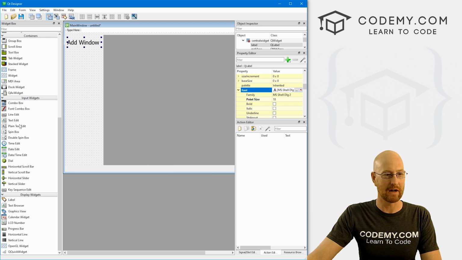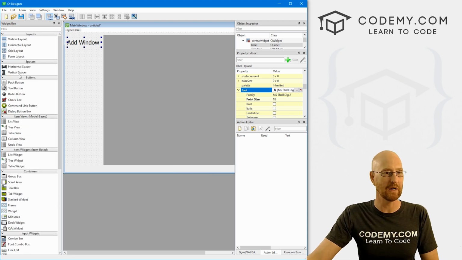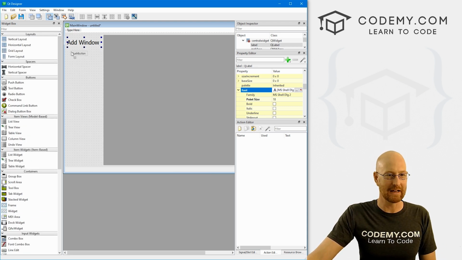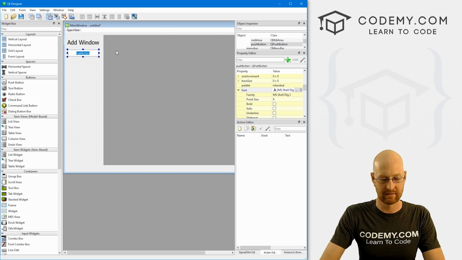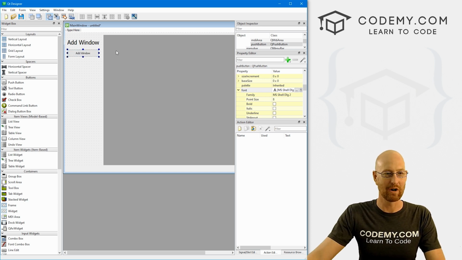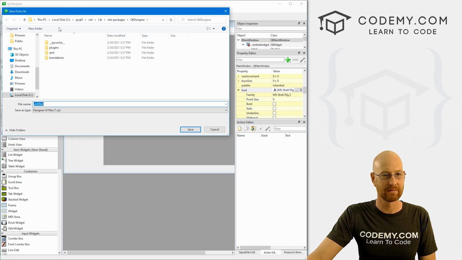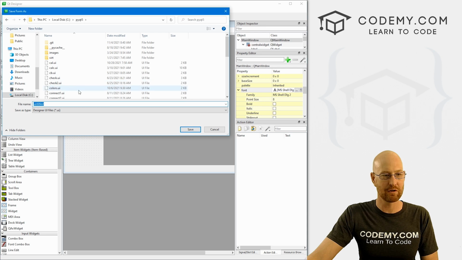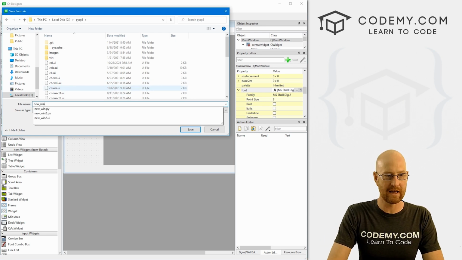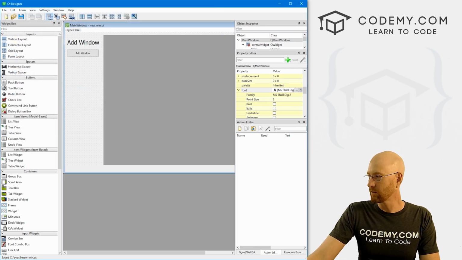And let's also grab a button so that when we press it, we can add a new window. Now, you don't have to do it like this. If you want to create a specific number of new windows in your app, I could show you how to do that. But just for fun, we're going to do this little function where it will add a window when we click the button. So that's all we need. So let's go ahead and save this. Let's go File, Save As. And we want to be in our PyQt5 directory. I'm going to call this new_win.ui. And we're ready to go.